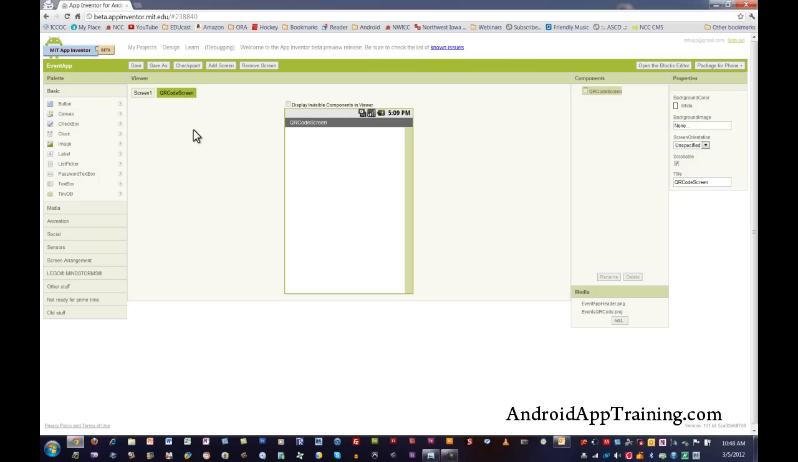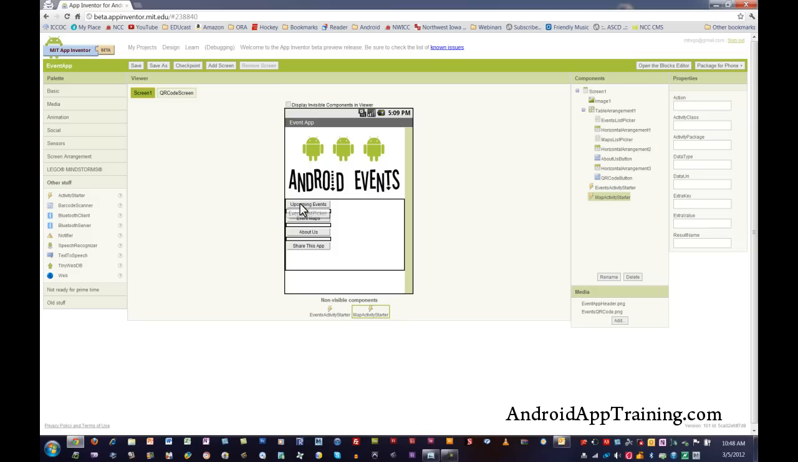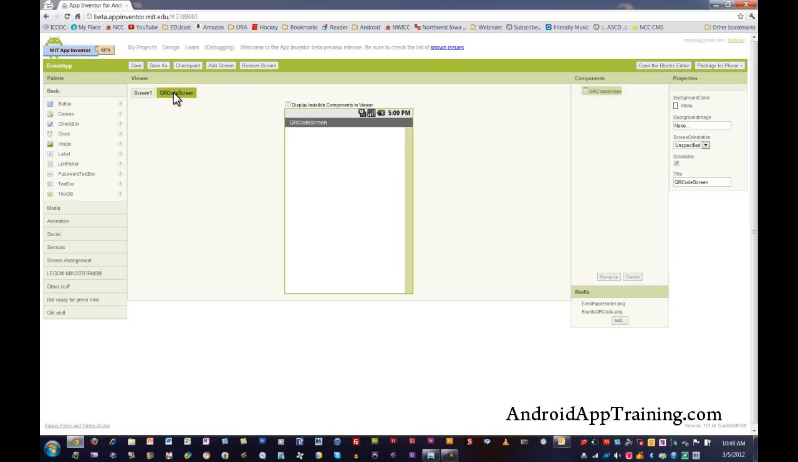And we'll talk a little more about multiple screens when we get into how you actually set up the blocks to make these work. But just as a quick overview here, as you add another screen in App Inventor, you can sort of think of it as a brand new app. And essentially what you're going to do is tell App Inventor, when they click on, let's say, About Us, or let's say share this app, it's going to open up this new screen. It's not going to be a new app, it's just going to be a new screen.